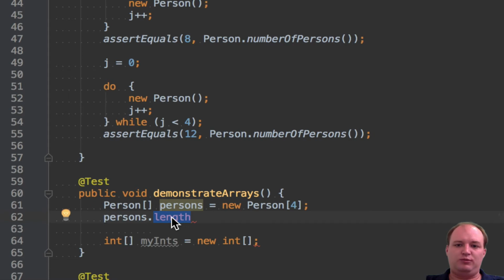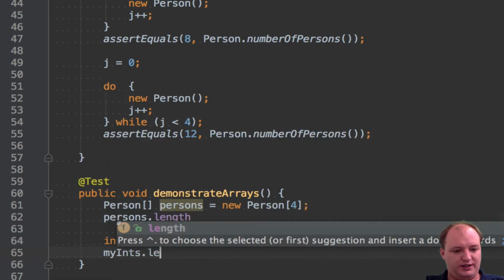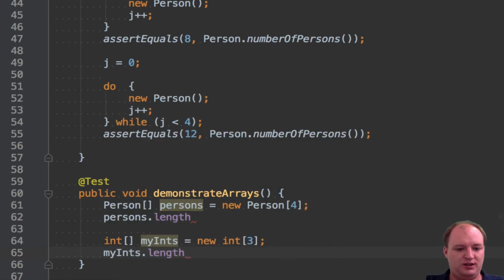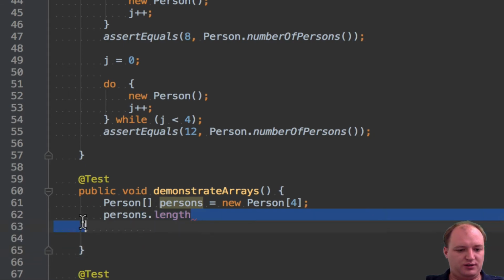So what this does, and we will use it very soon, is it gives us the length of the array, like in this case 4. Okay, so if this is 3 here, my ints dot length should return 3. And in a minute you will see what we use it for. Let's remove the int because I want to continue with the persons.